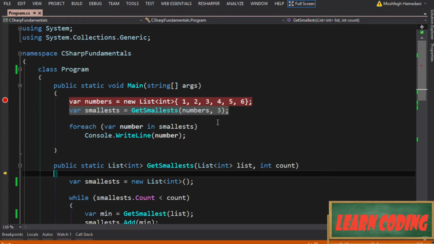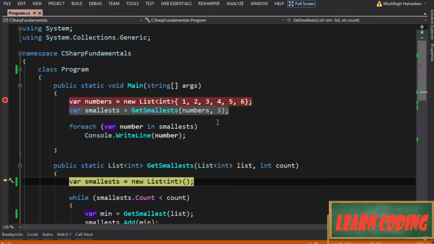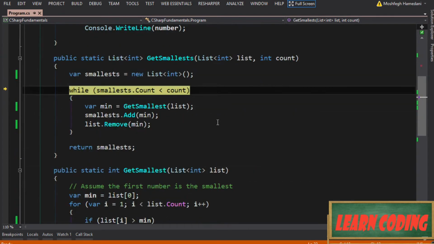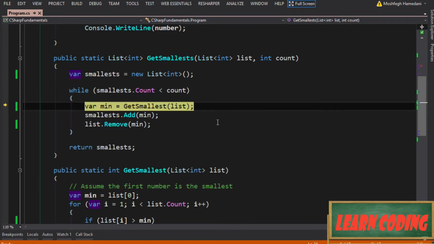Now we press F10 again. So first, we define a new list. That's fine. F10 again. Now at the beginning of the while loop, F10 again and again. Now I can save my time by adding another breakpoint here. So next time I run the application in debug mode, I don't have to do all these F10, F10, F11. I can just jump here straight away. So F9 for another breakpoint.